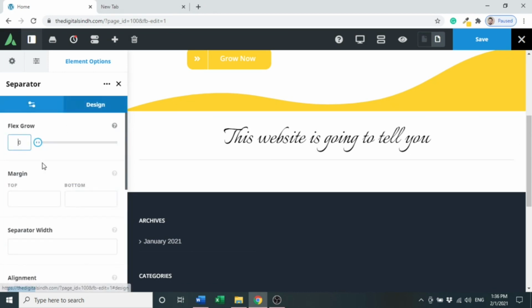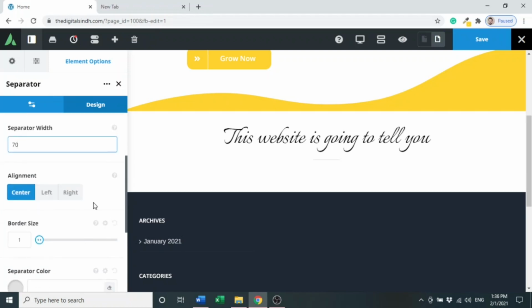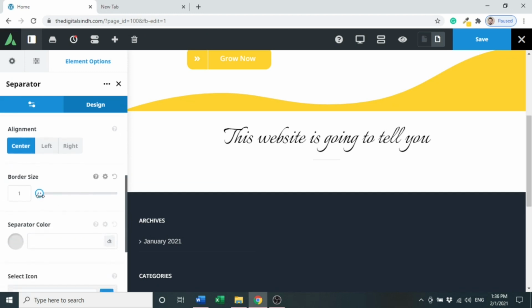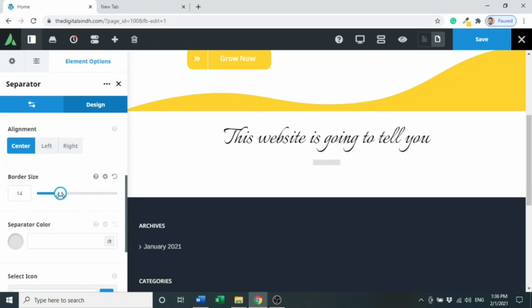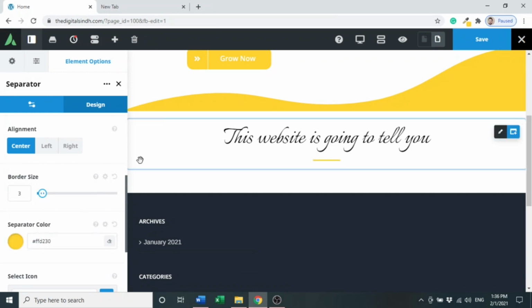In the design tab, here you can define the separator width. What should be the width? So let's keep it 70 pixels. You can see, and its alignment is center. You can choose left or right here, but we will keep it as center. Here the border size, the size of this separator, you can increase or decrease accordingly. Here you can see it's increasing, but we will take it at 3 pixels. And here the same separator color, so I'm using yellow color.